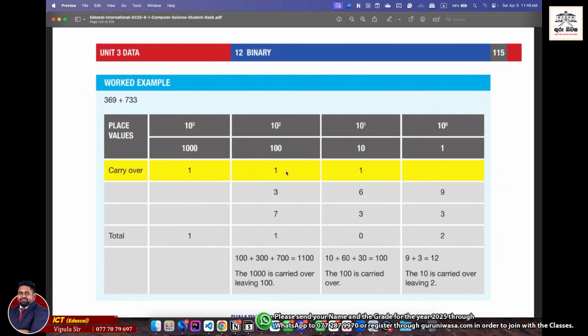Now we are trying to add two numbers together. So we have 369. See the place values: we have 9 ones, 6 tens and 3 hundreds, right? Yes, you want to ask something? Yeah, what's up?